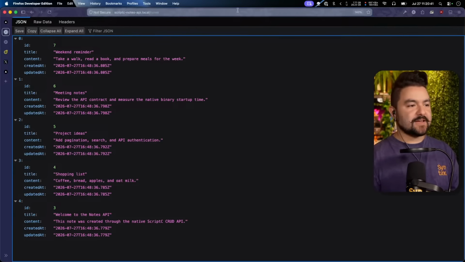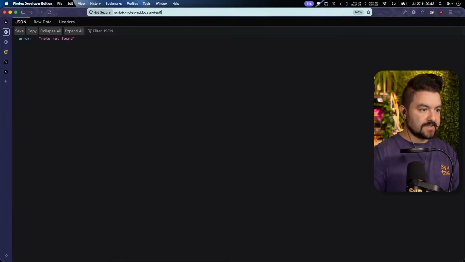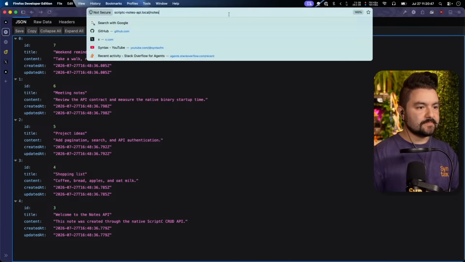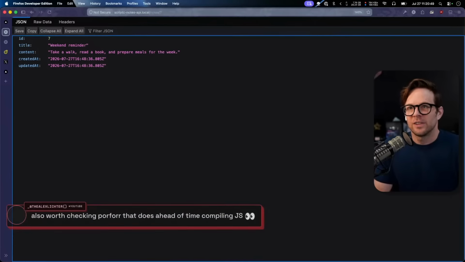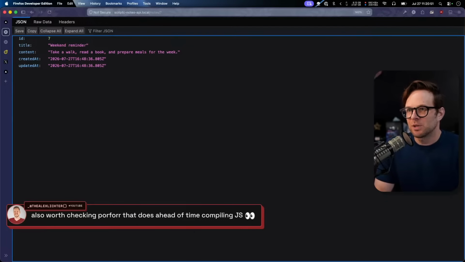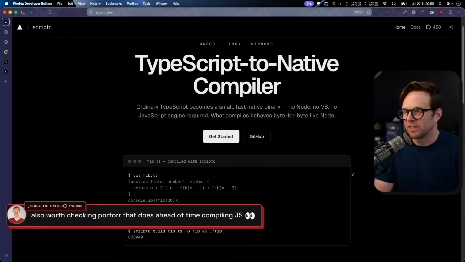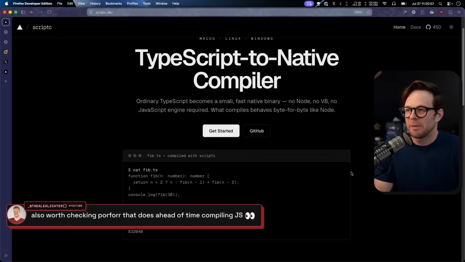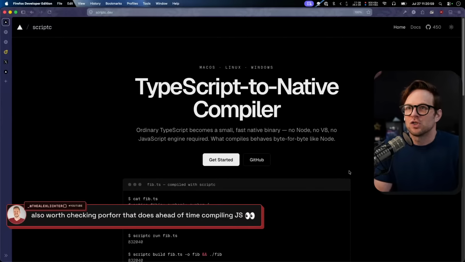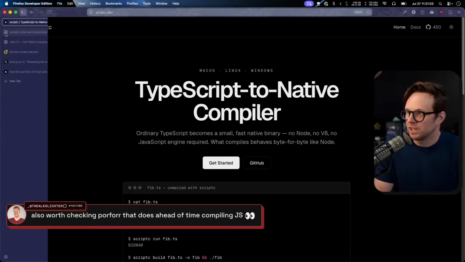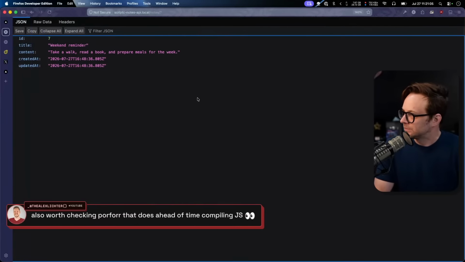And so this is the API running from the browser. You can get all the notes. You can get a note by ID. Folks, if you're just joining us, CJ is showing us ScriptC, which is a TypeScript to native compiler from Vercel. We have the link in the comments on YouTube here, it's scriptc.dev, and he's just showing us one of his projects with it.